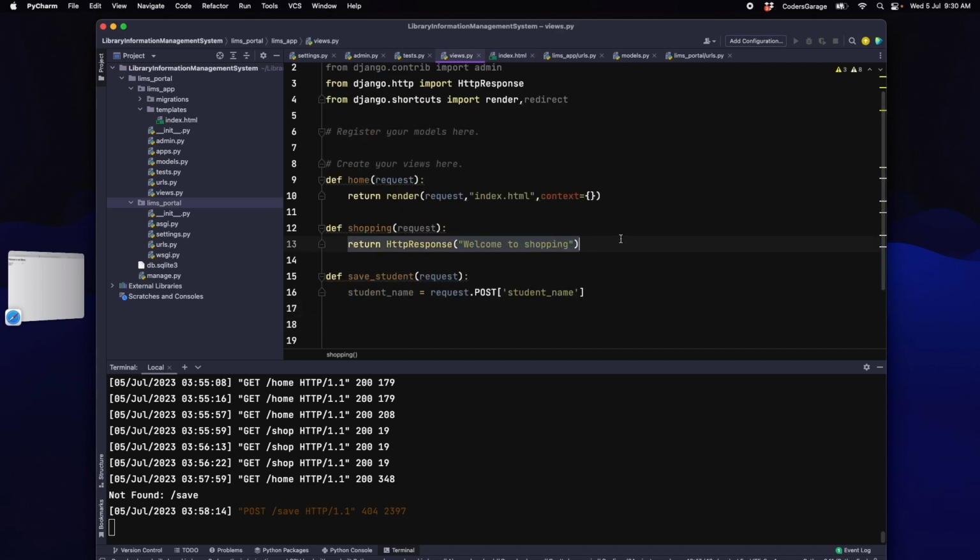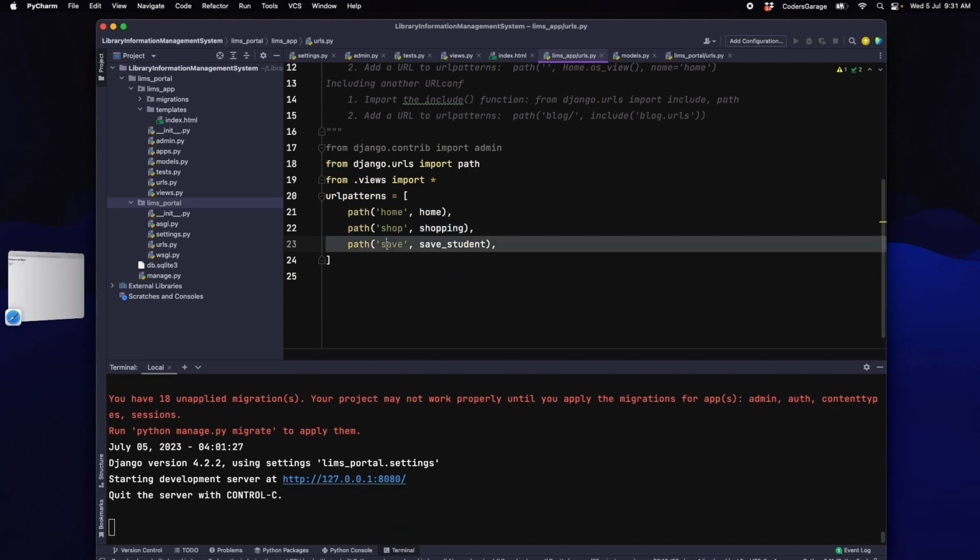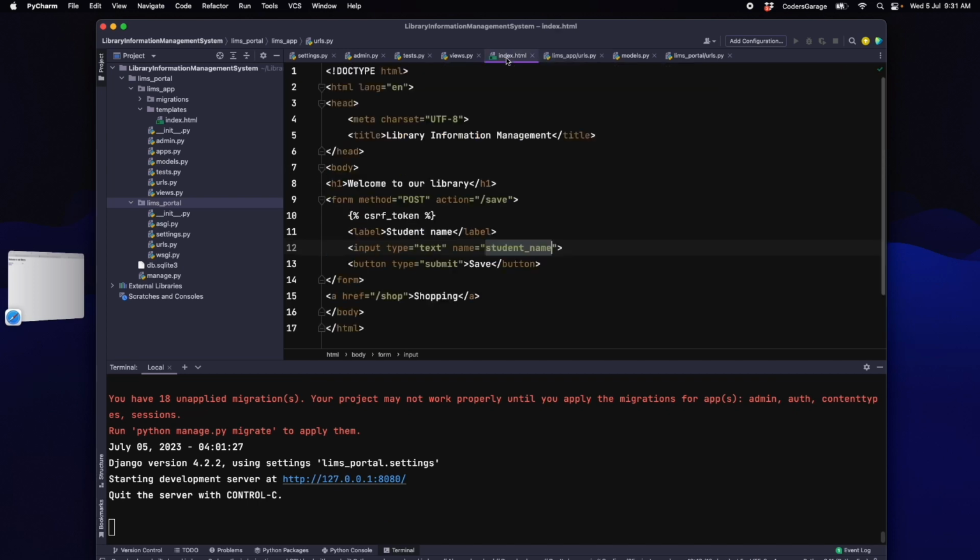And then we can return the name as an HTTP response with the message "Welcome to library," with the student name appended at the end. Finally, we will add a URL mapping from the save URL to the save_student function in the urls.py file. So, when the save URL is invoked by the form, it will go to the save_student function in the views.py file with the submitted information.